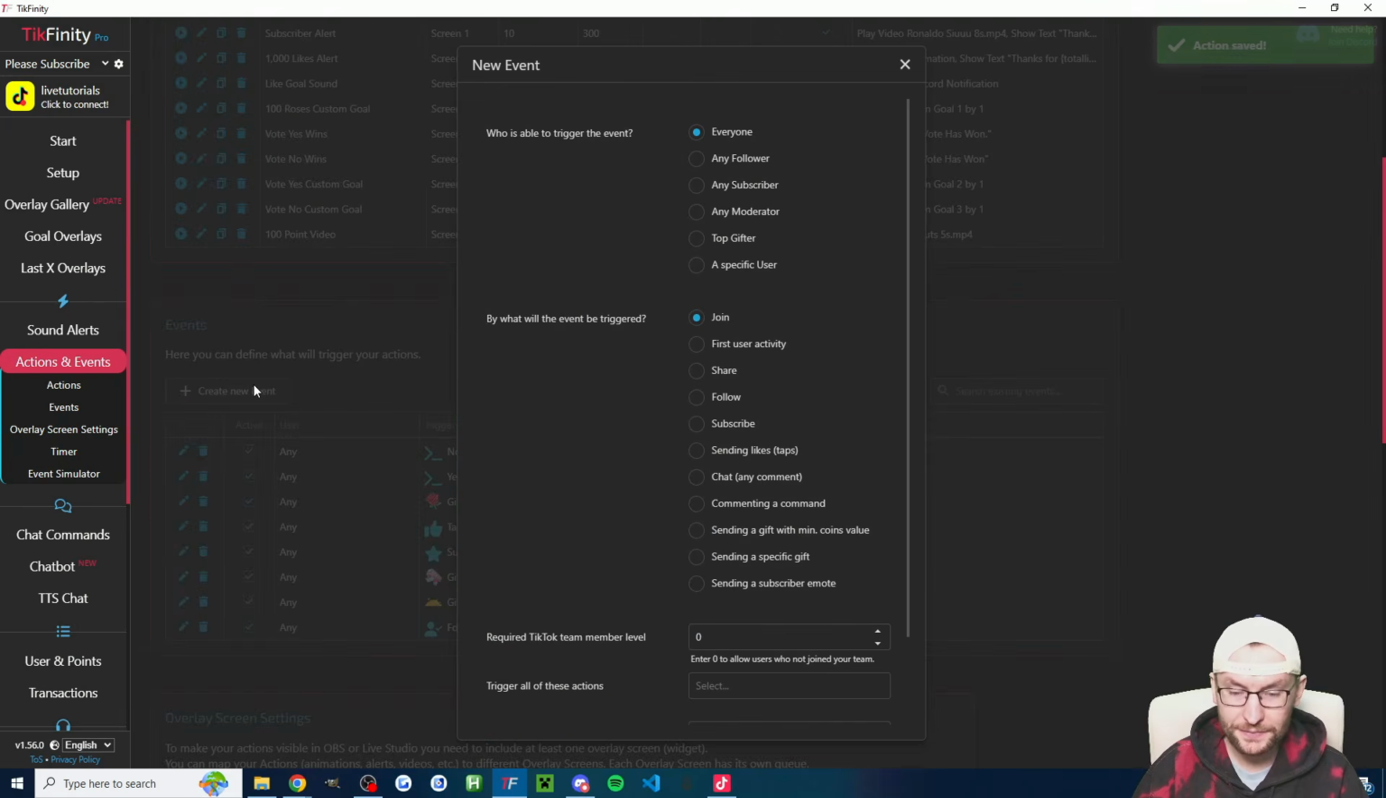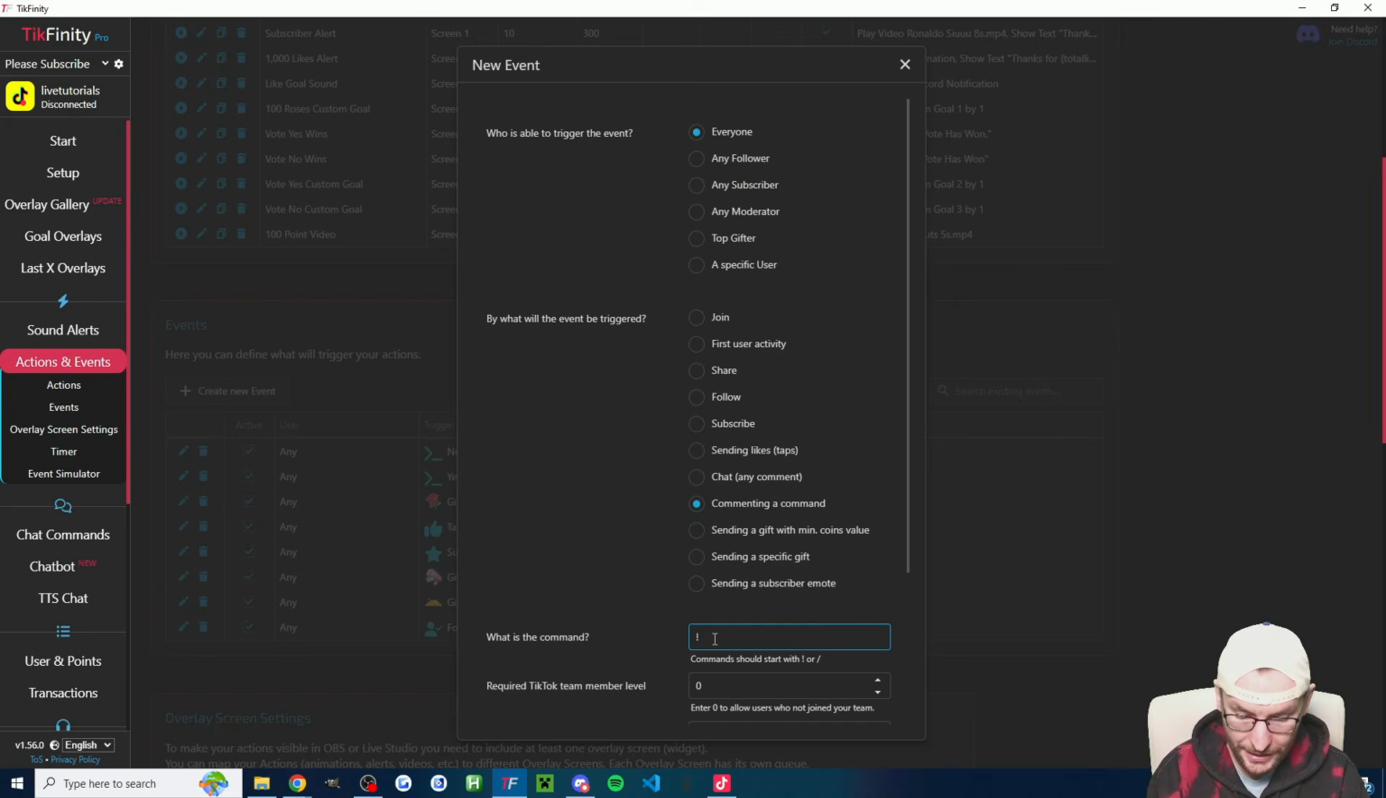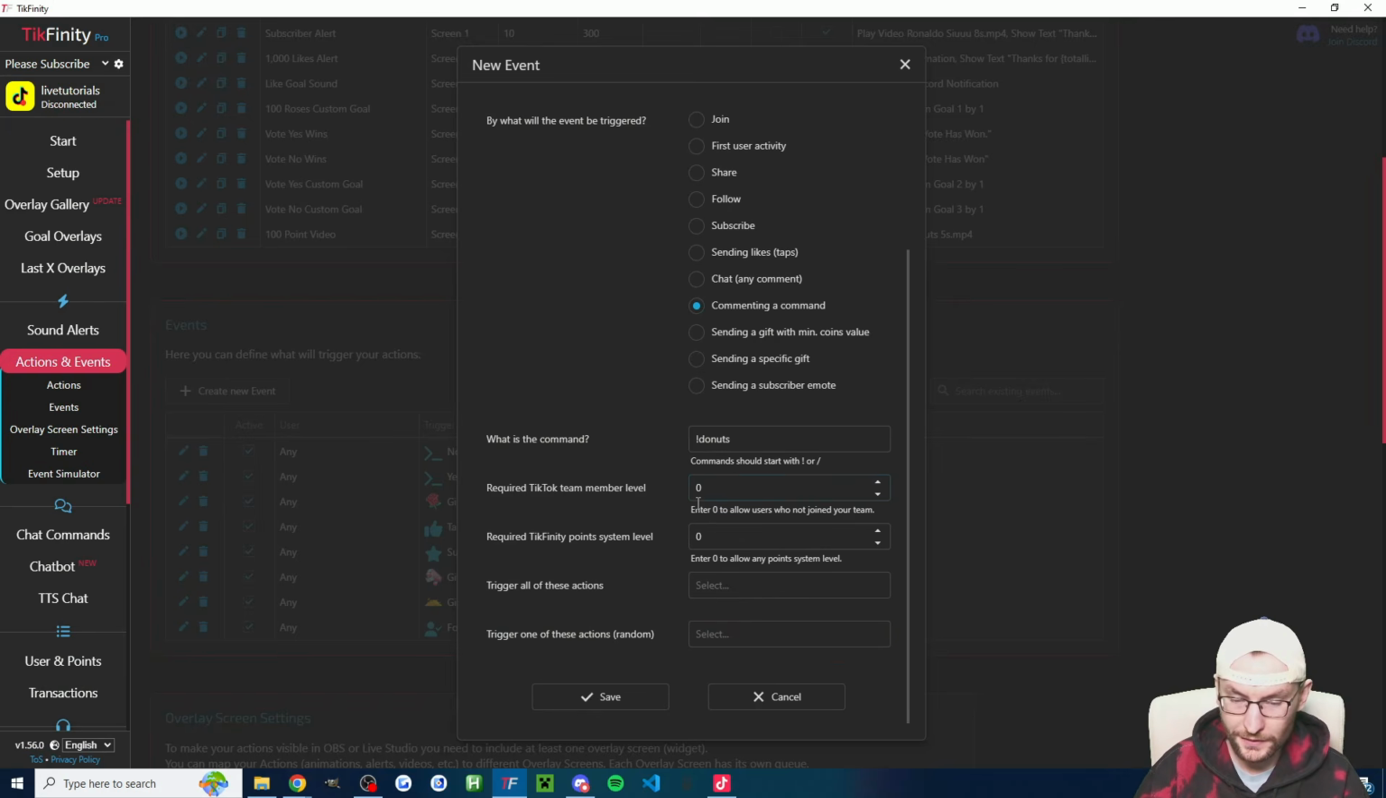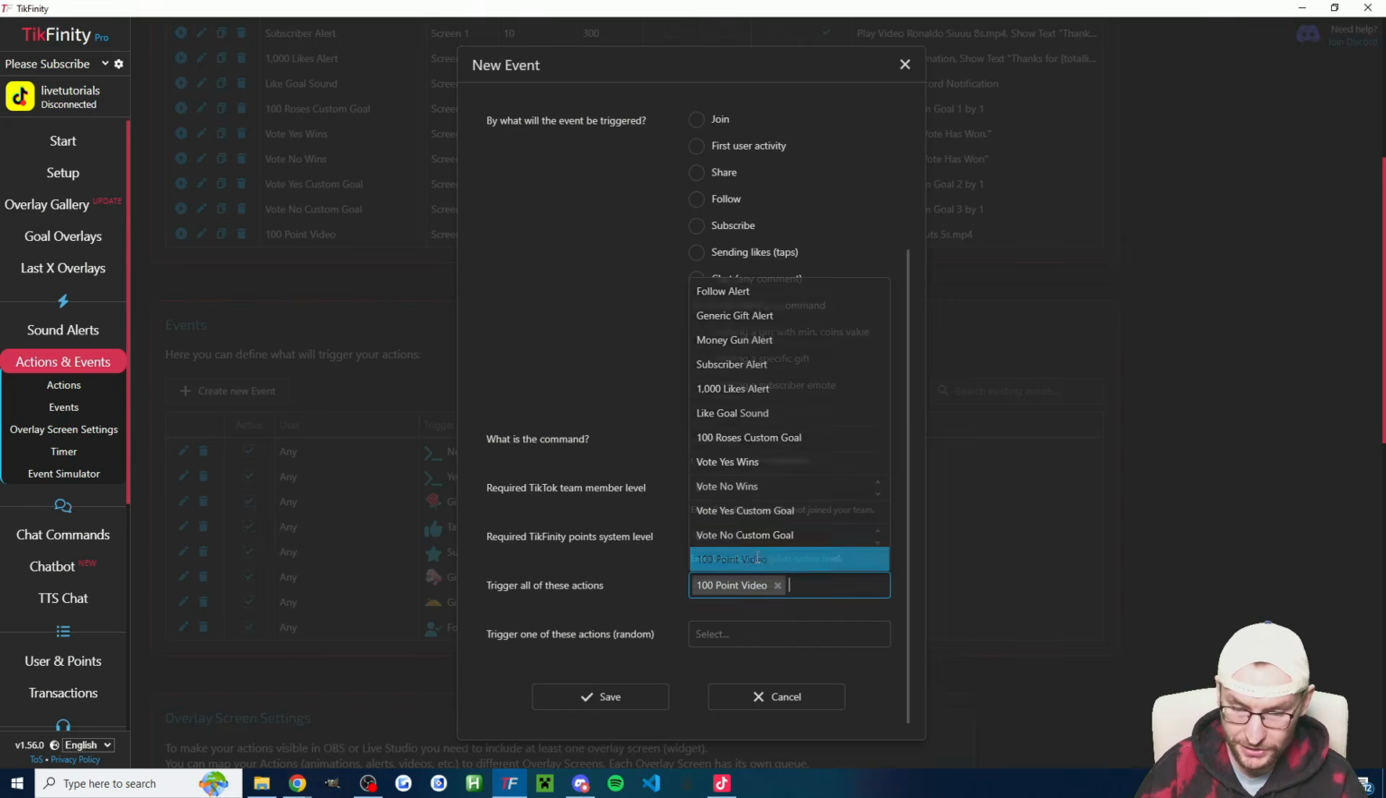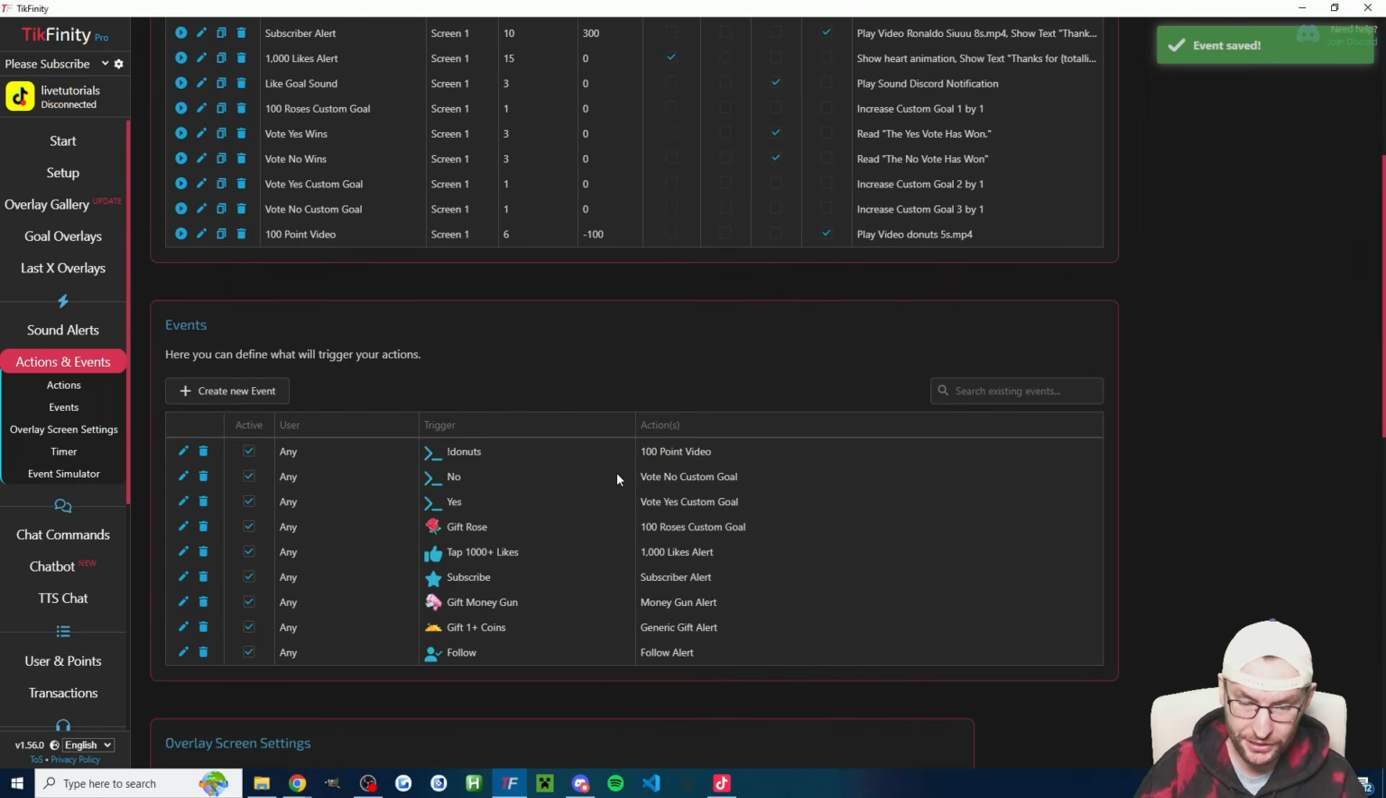And we need an event, and we're going to let everyone trigger this event. And in my setup, in reality, the only people with points are the people sending me money. And this is commenting a command. So for example, I could type $donuts and scroll down. We'll leave these both on 0, although if you only want higher levels to spend these points, then you could raise that. But for my example, leave it on 0. It's the 100-point video being triggered, and press save.